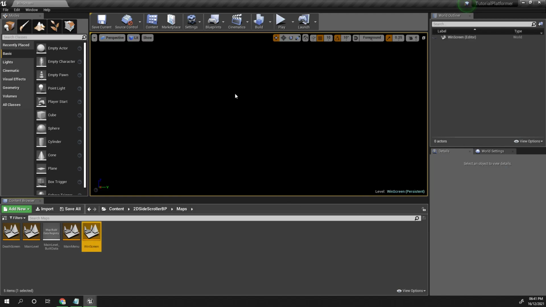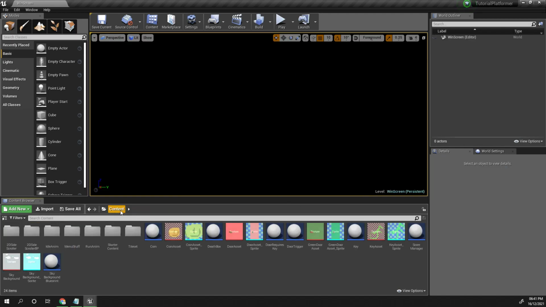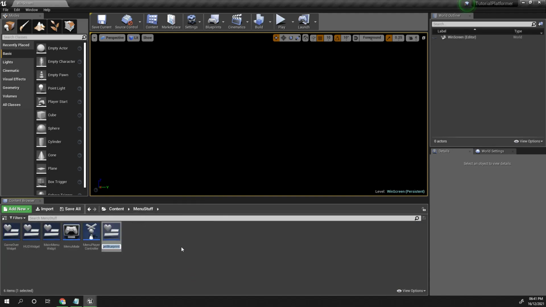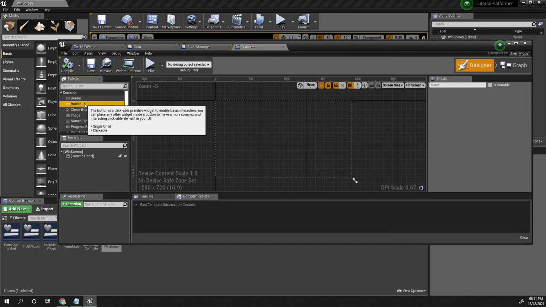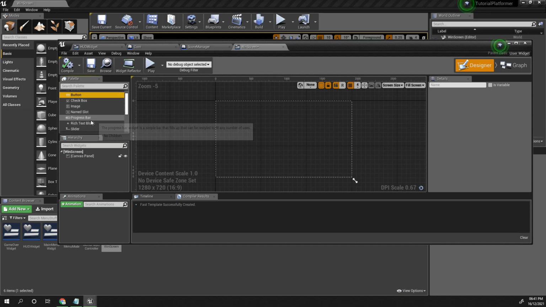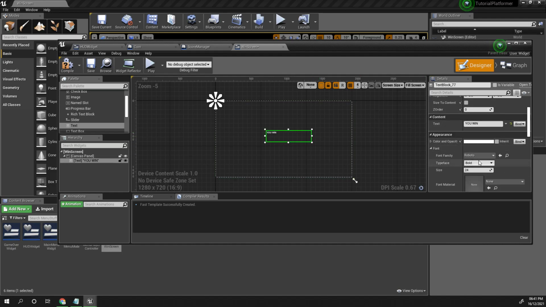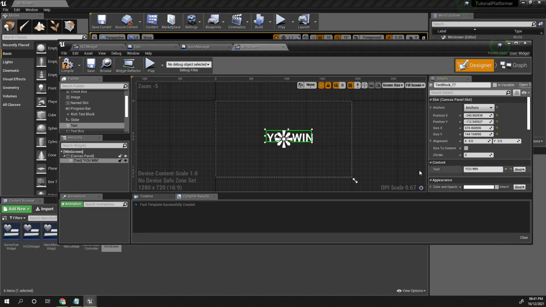Let's go ahead and make a widget in our menu stuff for the win screen. Let's go ahead, user interface widget. Win screen, you know the drill. At this point, we've got our text, which will say, you know, you win. And we'll probably want to display the score and the high score, but for now, I'm just setting it up. So we'll make this a little bigger. We'll lock it to the middle.